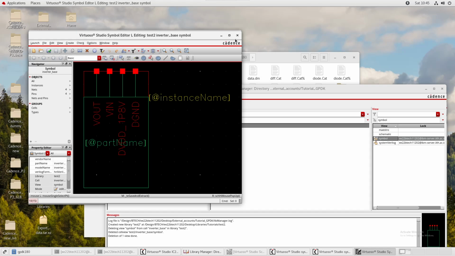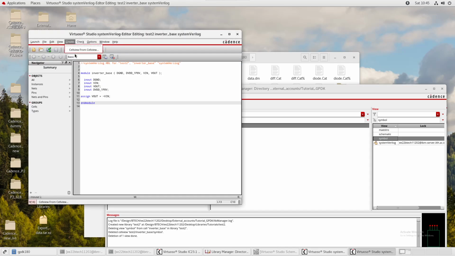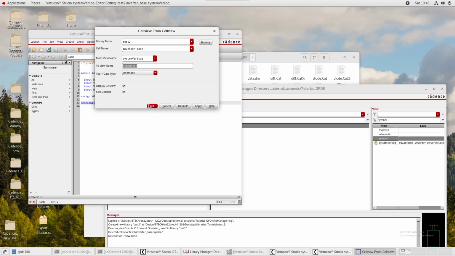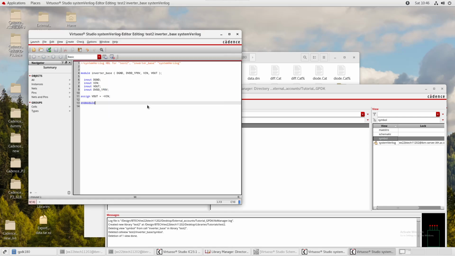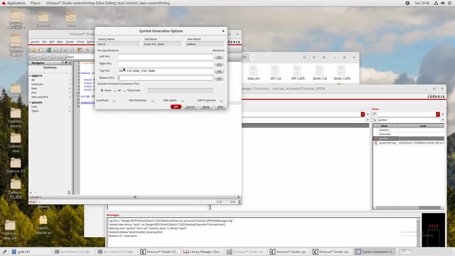Again, you can edit this. You can do the create cell view from cell view. All of that is still there. Here as well, you can do create cell view from cell view to symbol, and the same dialog box and so on. You can do replace, and then left right pins, all that.